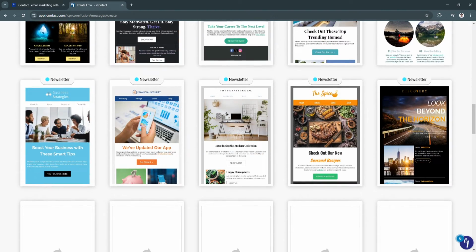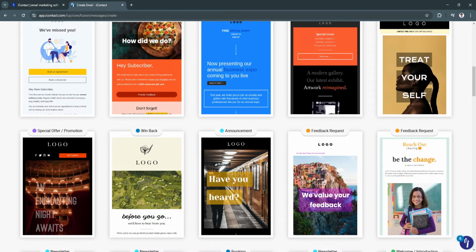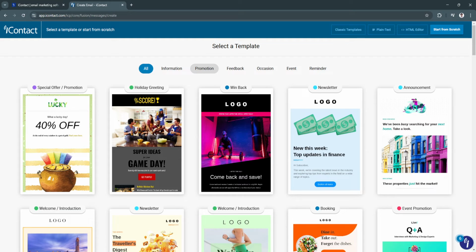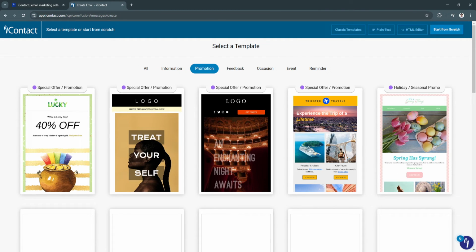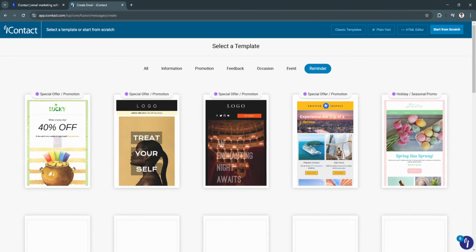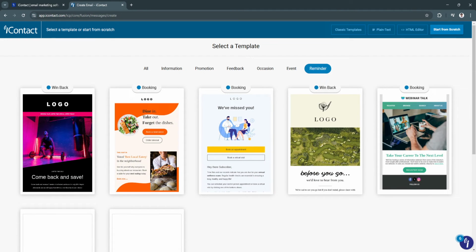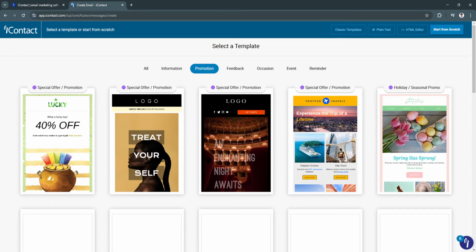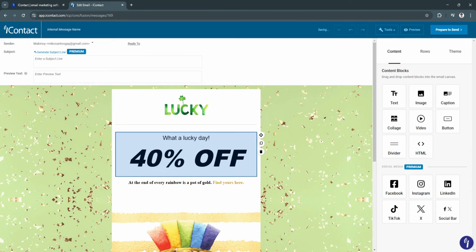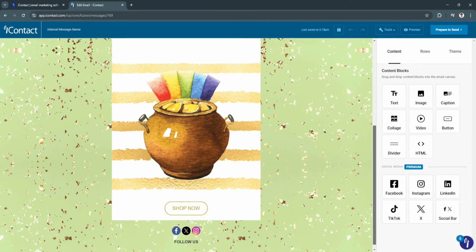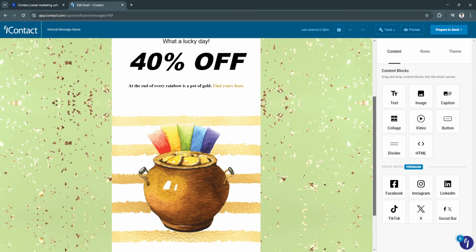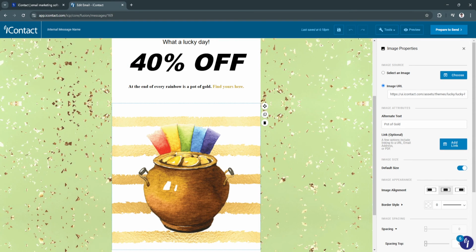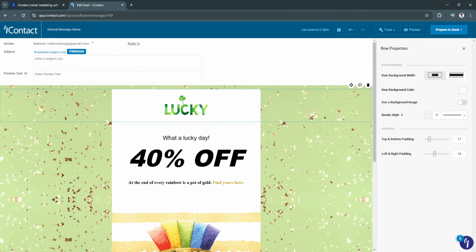This template is for a newsletter. This is for an announcement email. You can also select filters such as promotions and reminders. Let's say we want to use this promotion email. Just select this one. It has a really basic drag and drop editor. You can always add new images right here.